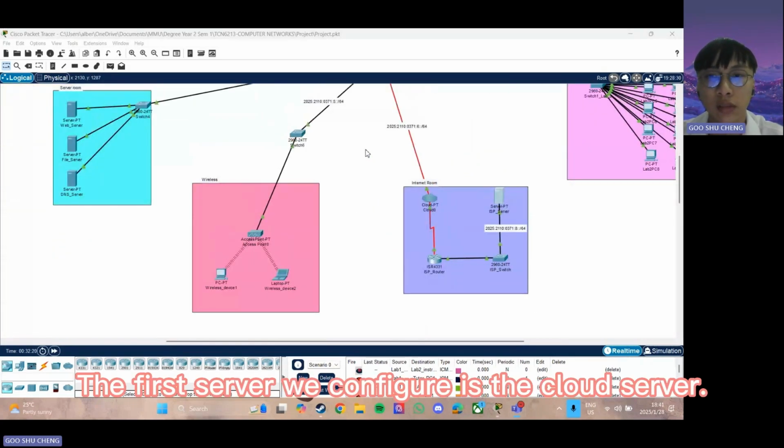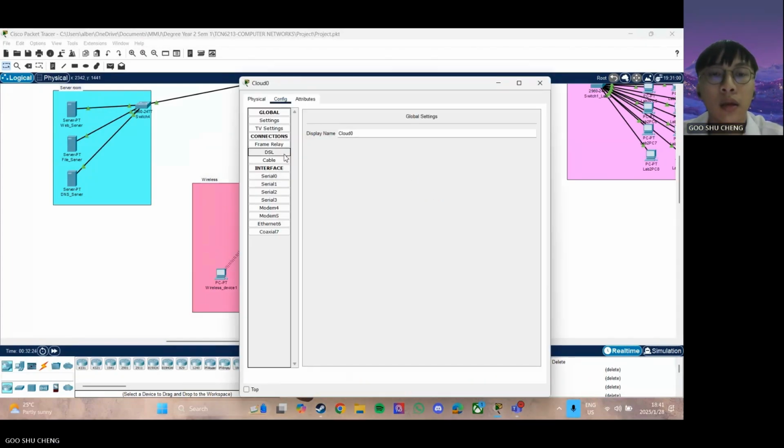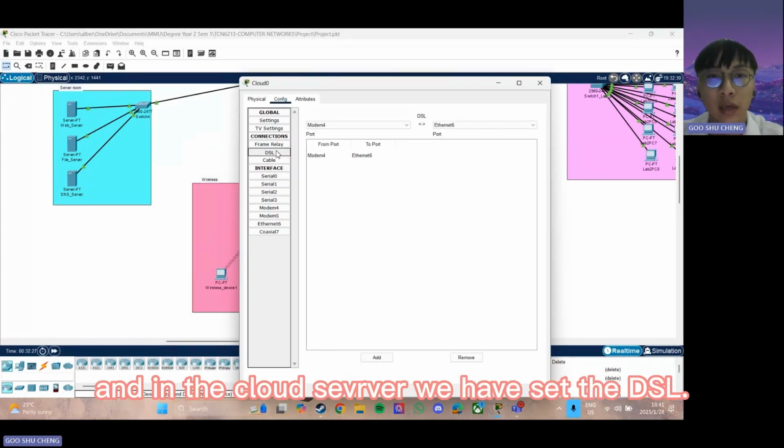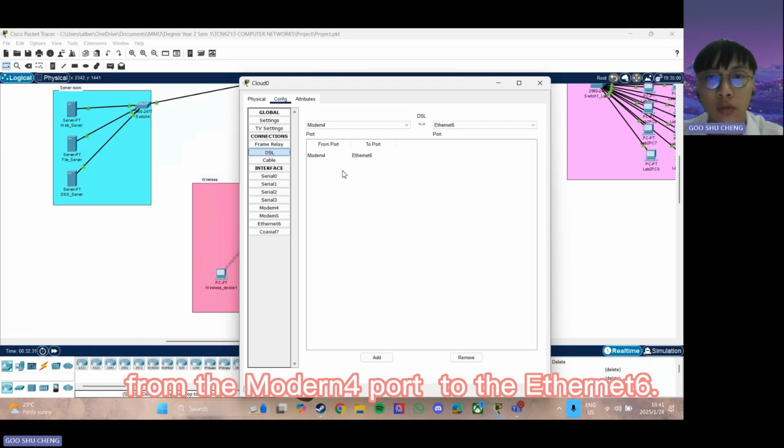The first server we configured is the cloud server. So we click on the cloud server. And in the cloud server, we have set the DSL. In the DSL, we set a new connection from the modem port 4 to the Ethernet port.